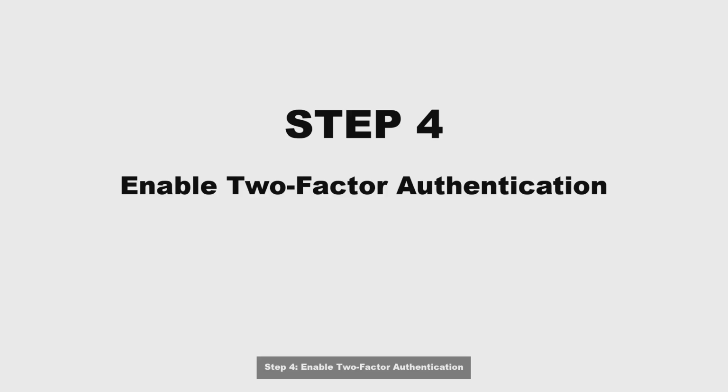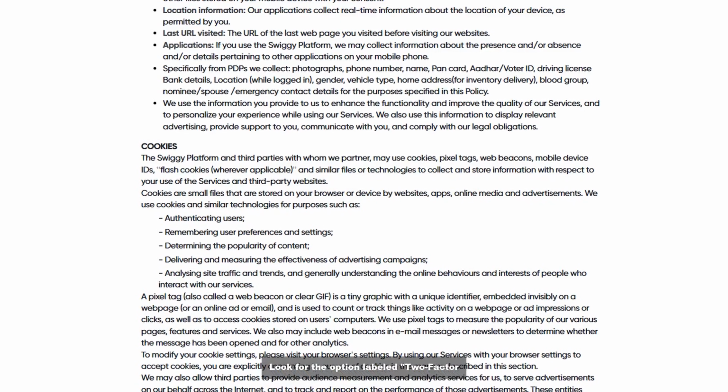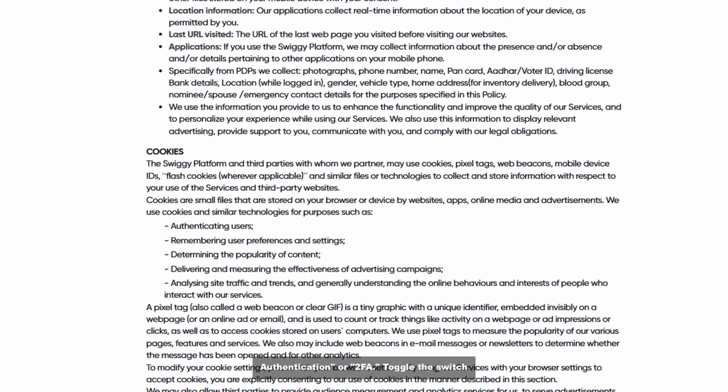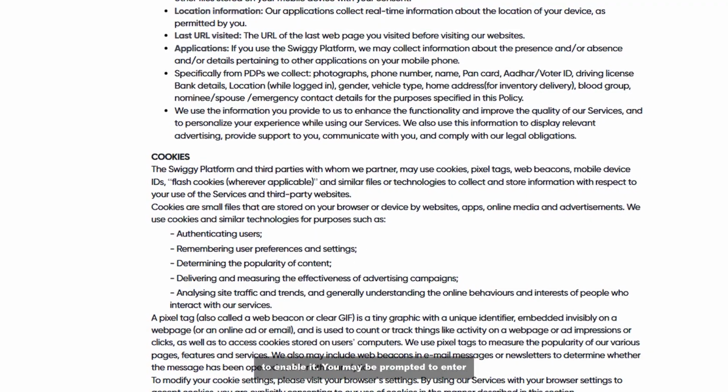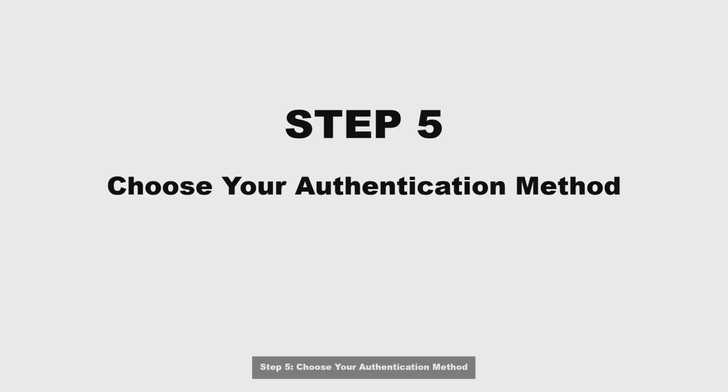Step 4. Enable two-factor authentication. Look for the option labeled Two-factor Authentication or 2FA. Toggle the switch to enable it. You may be prompted to enter your password for verification.